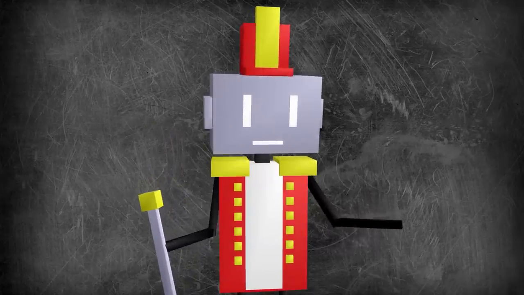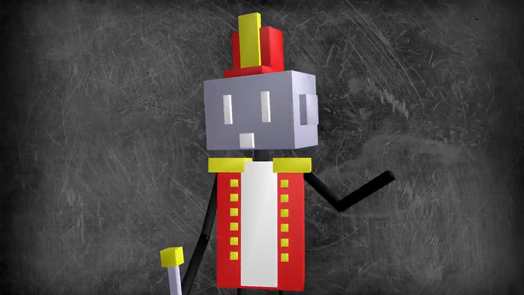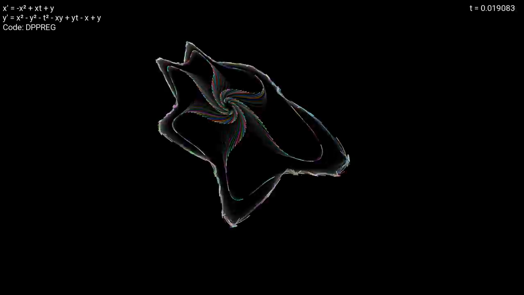That's literally it. I just added some fancy trails and tried to dynamically change the speed so it speeds up when nothing interesting is happening. Here's some of my favorites so far.